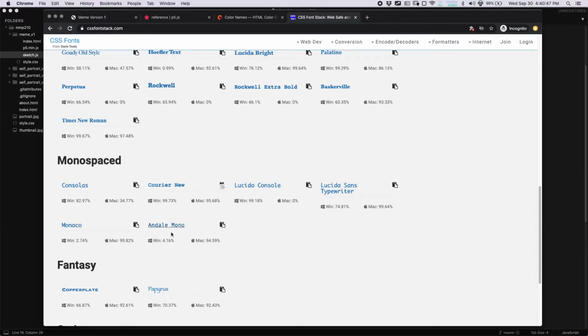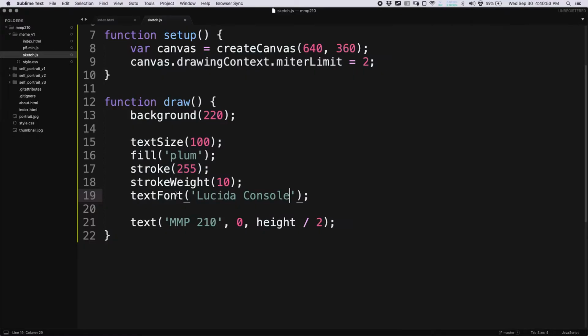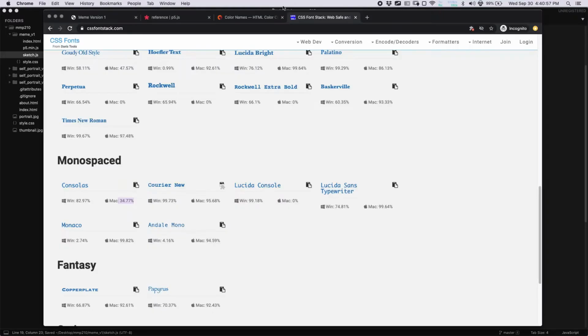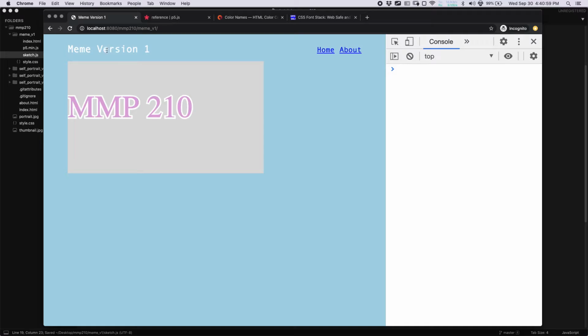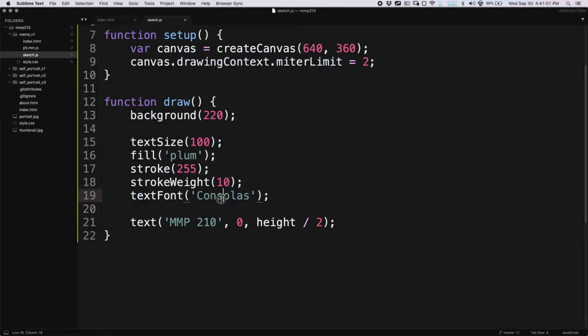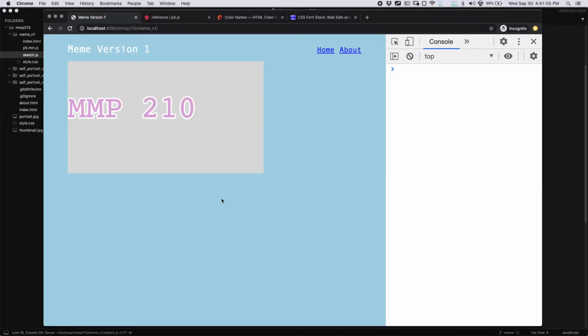And Andale Mono, same thing. So here's one that has good support on Windows and decent support on Mac. Let's see if that pans out for me. No, that doesn't work either. So I'm going to go back to the monospace because I think that seems to work on Windows or Mac.